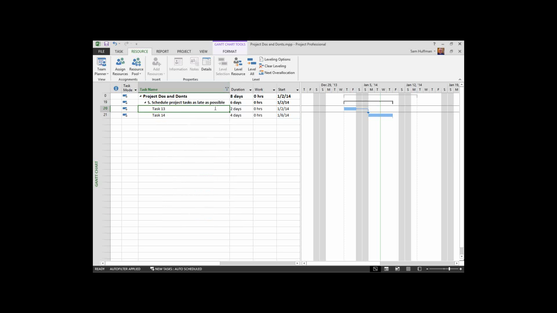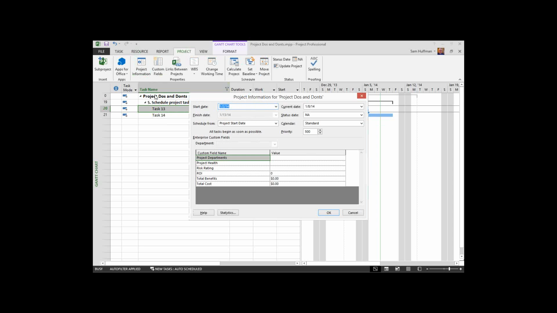So, scheduling project tasks as late as possible. So here's our project, and our project is going out into the week of January 12th. If that's my deadline, I may want to tell Project, hey, go ahead, in the Project tab, Project Information, schedule this from the project finish date out there.